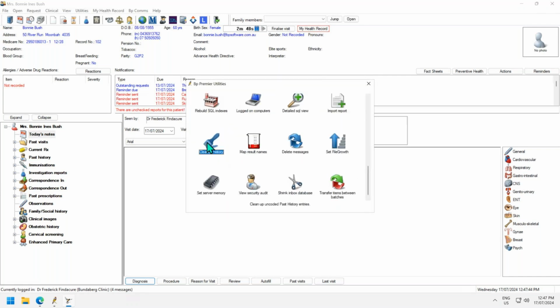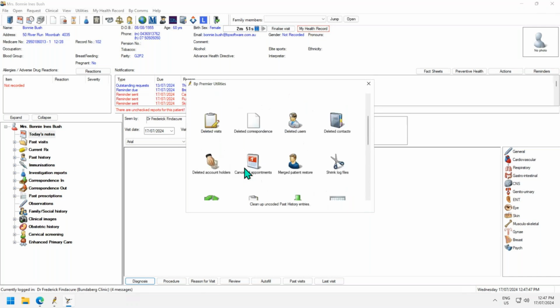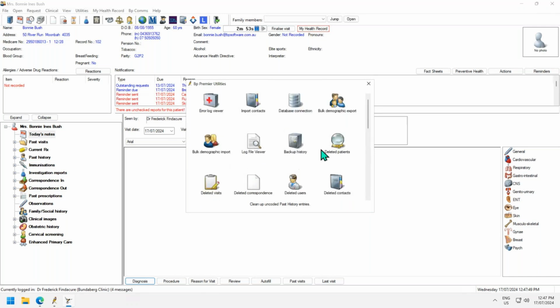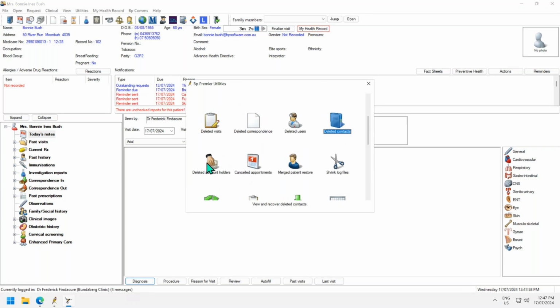Other things in here, I'm going to go back up the top a little bit. There's a lot of deleted ones, so as in deleted patients, deleted visits, deleted correspondence, users, contacts, and account holders. Typically we wouldn't be deleting data anyway. We would usually just be marking things as inactive where we can, especially as far as patients go.